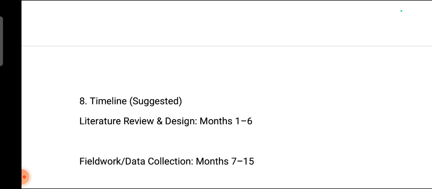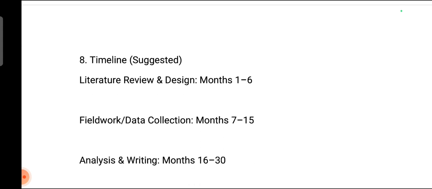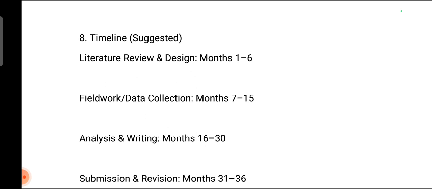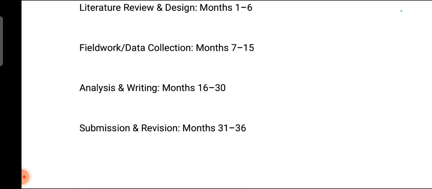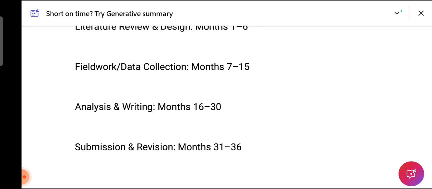Then timeline, in the timeline section you can write like this: literature review and design from 1 month to 6 months it may take. Field work and data collection month 7 to 15. Analysis and writing month 16 to 30. Submission and revision 31 to 36. So this is how you should go.